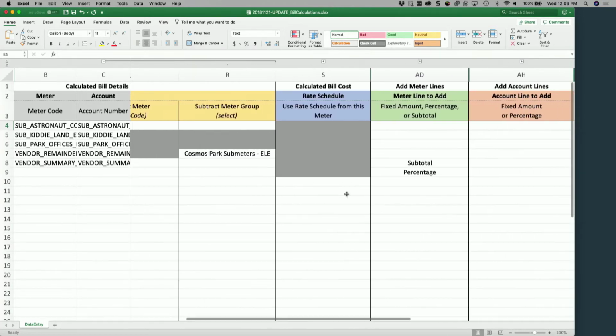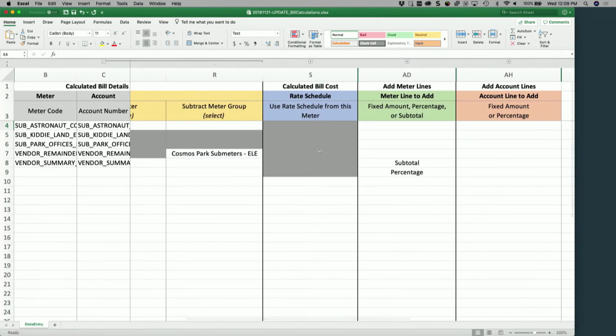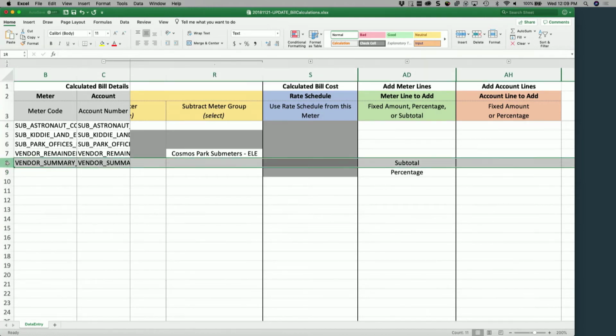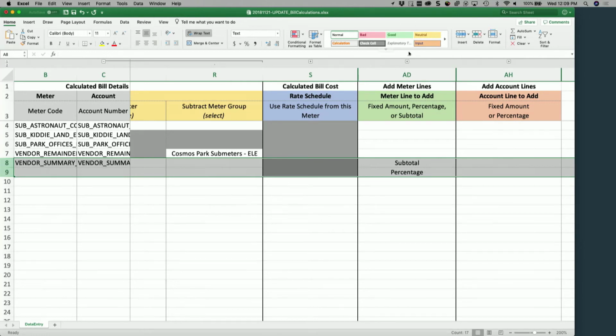Continuing over, the next section, you will tell EnergyCap how you want cost to be calculated. There's the space available for you to add meter lines or account lines. And that's where having multiple lines is really helpful, because as you can see here, both row 8 and row 9 are related to this one chargeback. If you recall, on our summary bill, we wanted to add a subtotal and then add a percentage for our county tax.